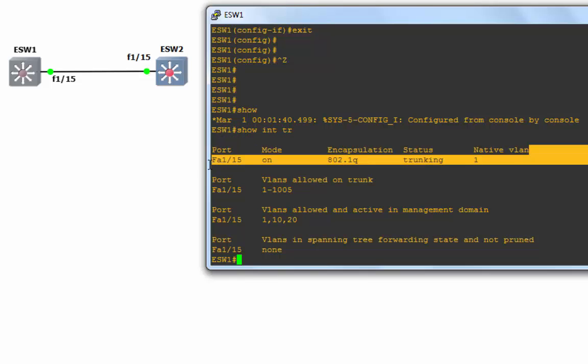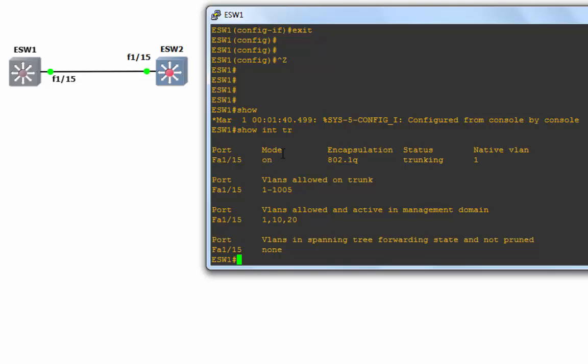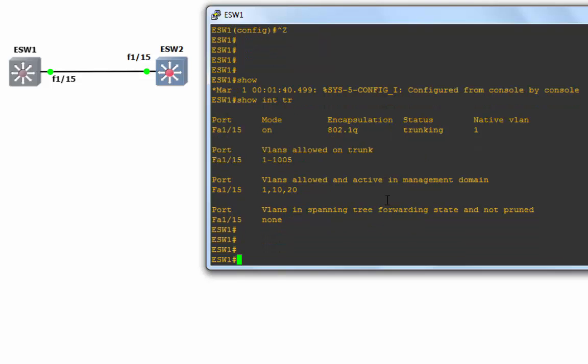We have FA1/15 and it is on. We force the switch to use 802.1Q and it is trunking. Alright, and the third configuration is VTP.